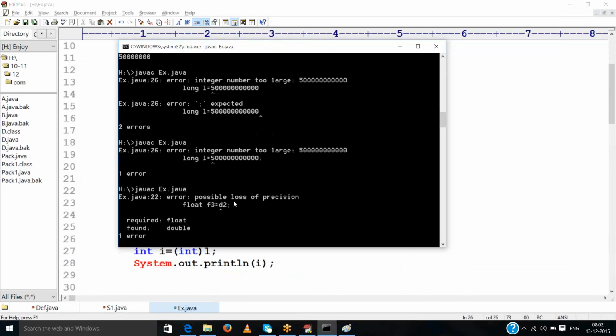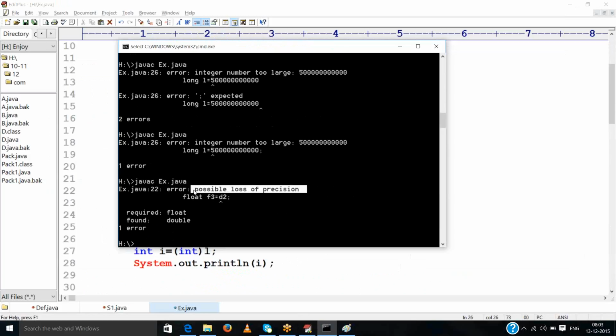What is the exception? Possible loss of precision means the typecasting has occurred here. This is important: possible loss of precision. The typecasting exception is nothing but a possible loss of precision. This exception is displayed in any classes. The simple meaning is that typecasting has occurred in this class.